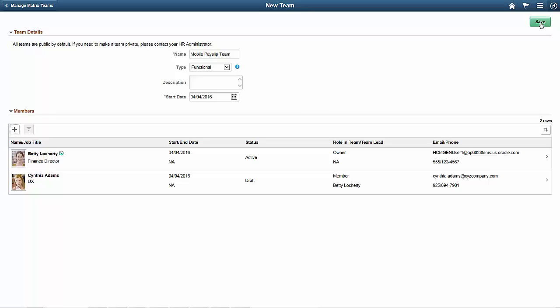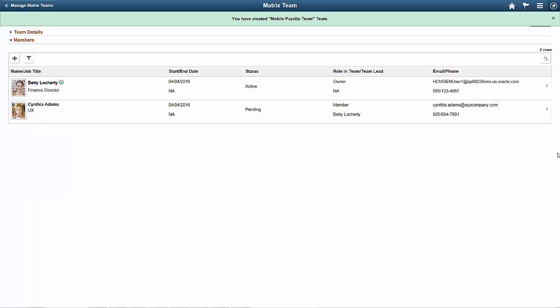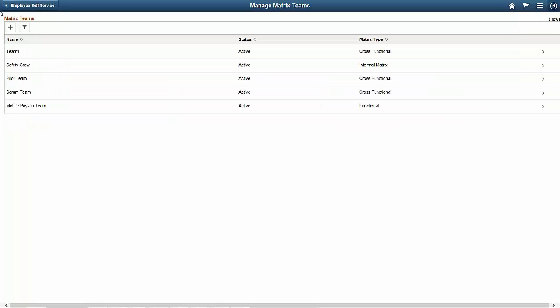Before you save the team, new members have a status of Draft. When you save the page, the system creates the new team and triggers approval requests for the new members, if required. Return to the main page by clicking Manage Matrix Teams in the banner. All new teams are active by default. Teams are also public by default, and all teams created in self-service are visible in the company directory. Team owners have to contact the HR administrator in order to make a team private.